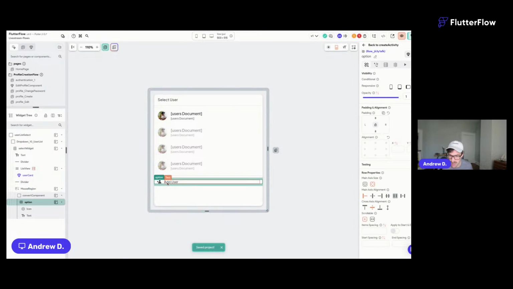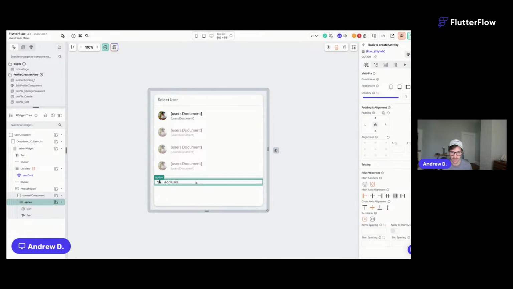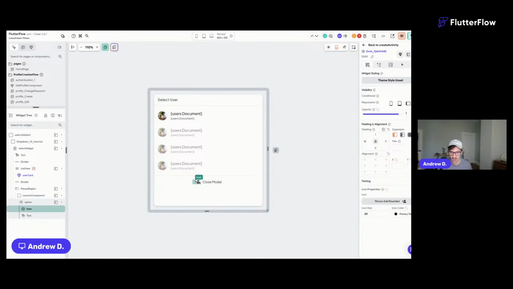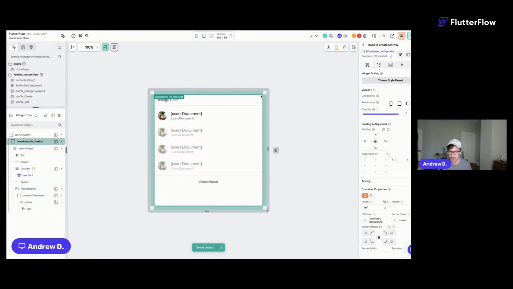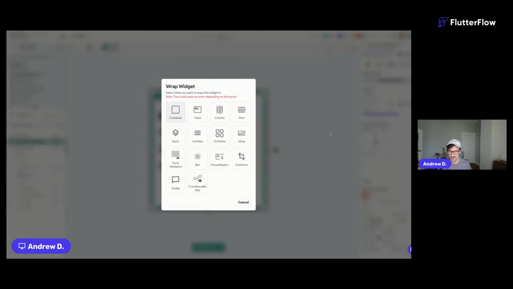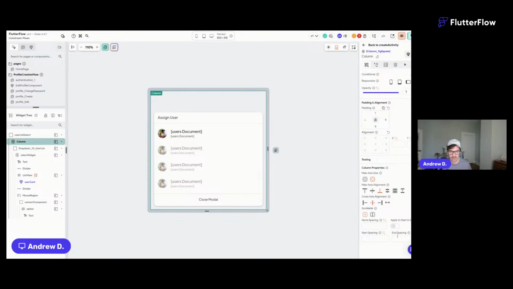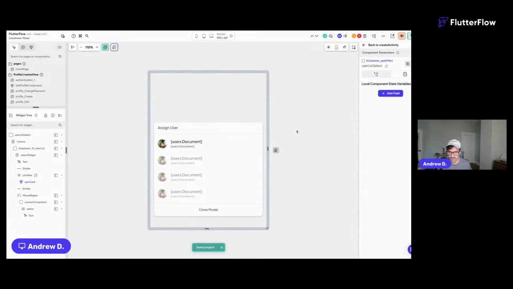And instead of like add user for now, we don't need this. Well, we just want it to close. I want this to close modal. All right. And this guy will say assign user. We're going to wrap this little fella in a column, and we'll set it to the bottom. And then we'll just set like 32 on the in spacing. Cool.